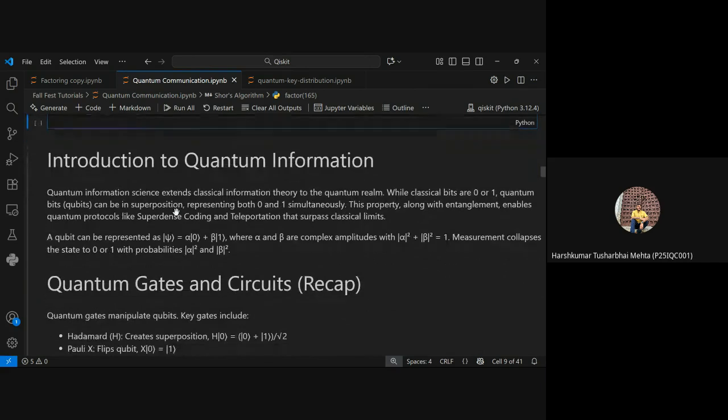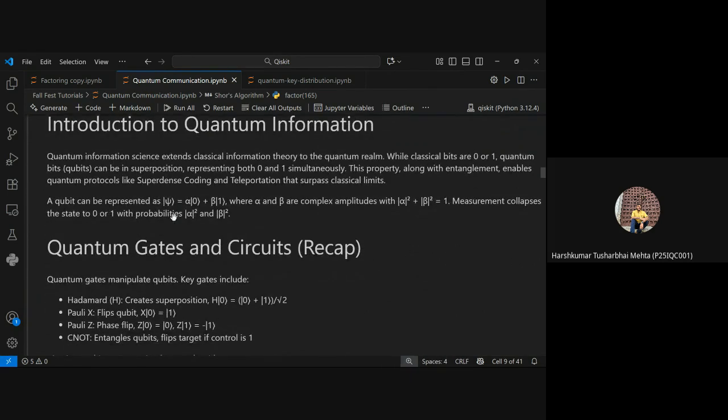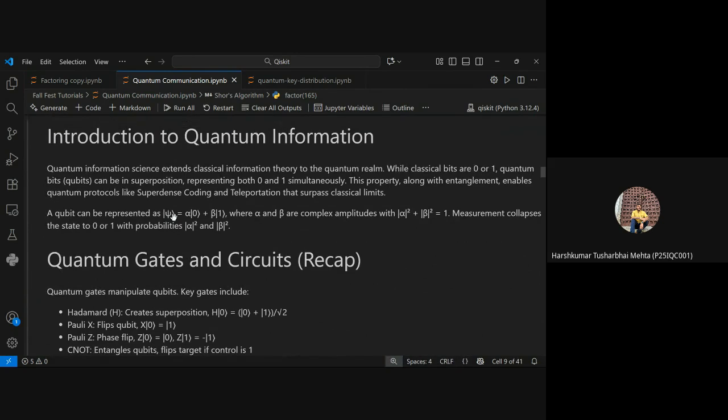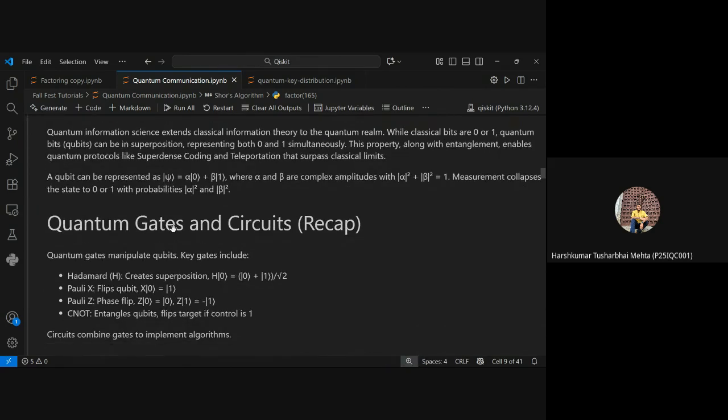But now I wanted to discuss a couple of protocols using the workhorse of quantum information processing, if you will, that is quantum entanglement. Using quantum entanglement, you can perform teleportation. Those who have watched Star Trek might know what teleportation is. And the second is superdense coding. I'll explain both in detail as well. But before that, just a recap.